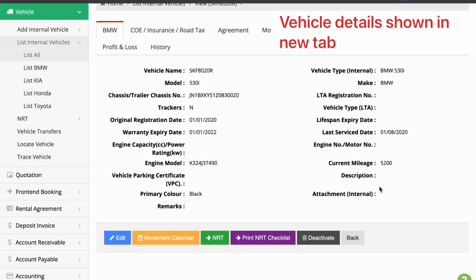Click on the vehicle number on the calendar to view the details. The vehicle details will be shown in a new tab.